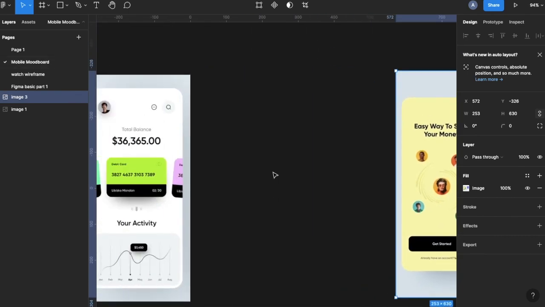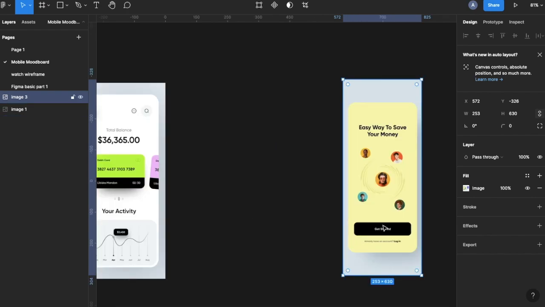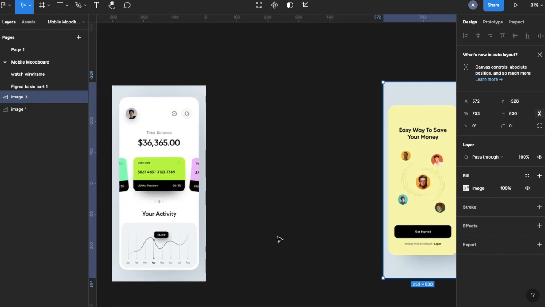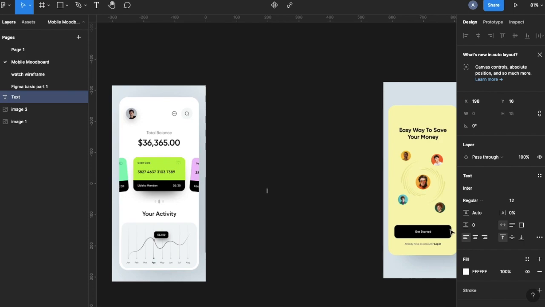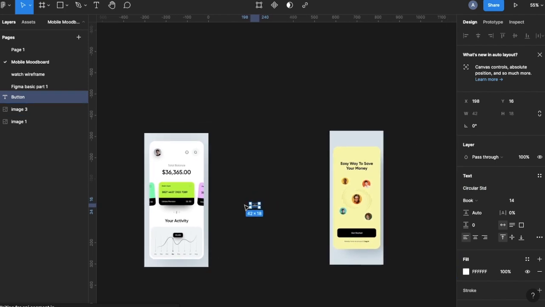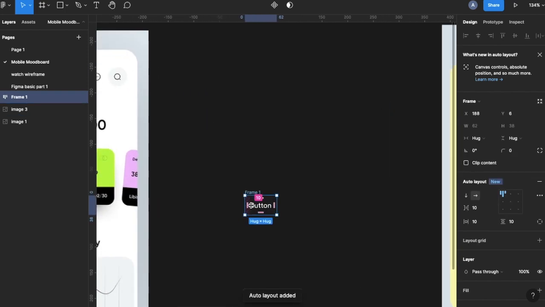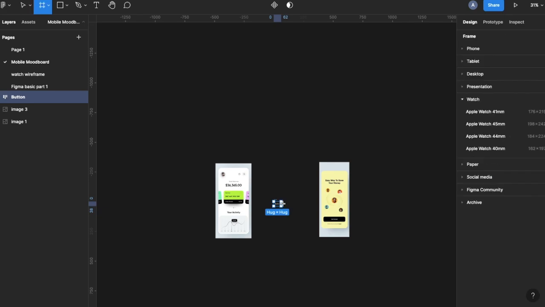This is going to be the more basic. We're going to be creating this button. So the text, we're going to make it, let's say, 14, and we'll be making it say button, and the font will be Circular, and we would auto layout this. So now we'll name this button as well, and we would create our first frame.